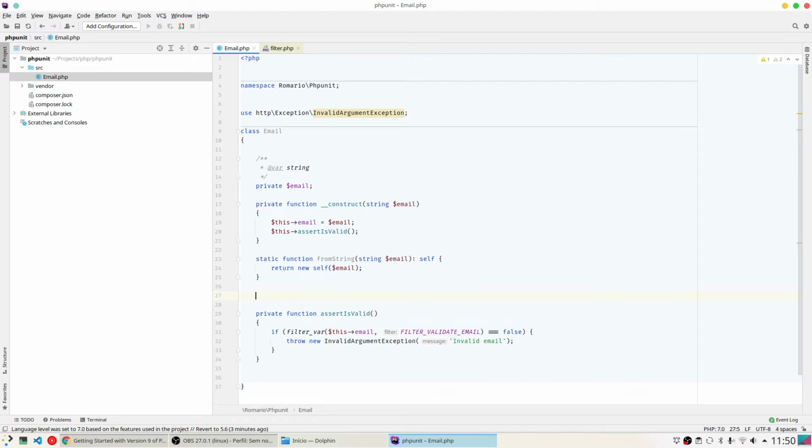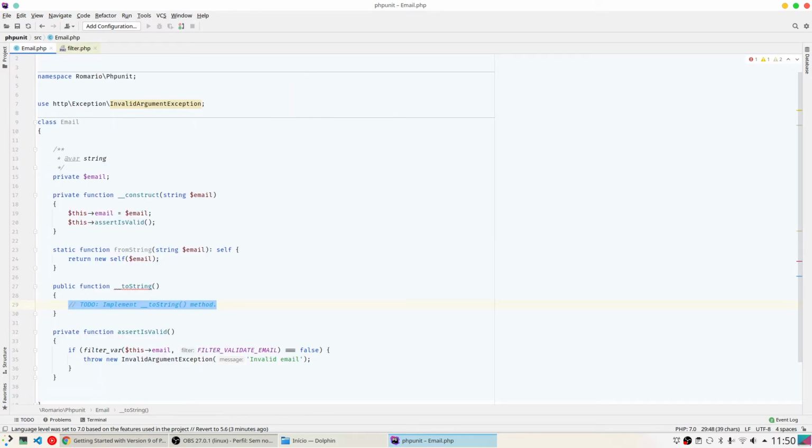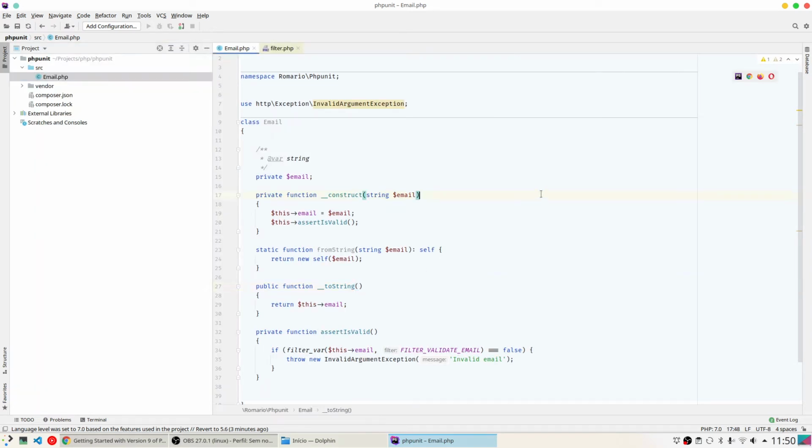And let's also create a toString method. Okay, toString. toString will be, oops, will return this email. And okay, it is okay. Okay, so now we are going to write a test to check if this is working.